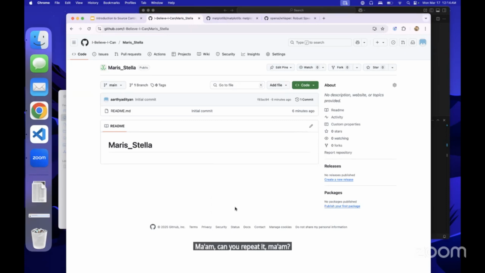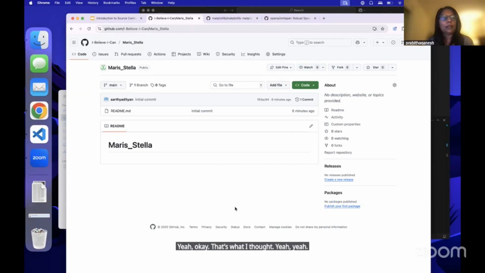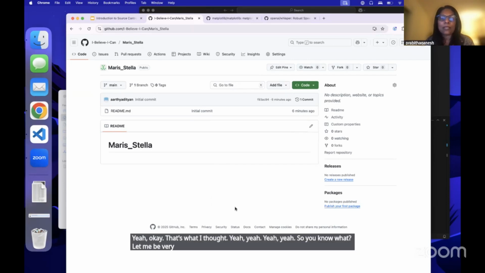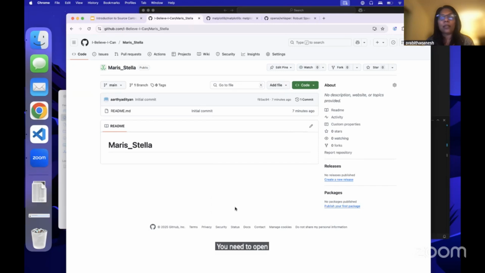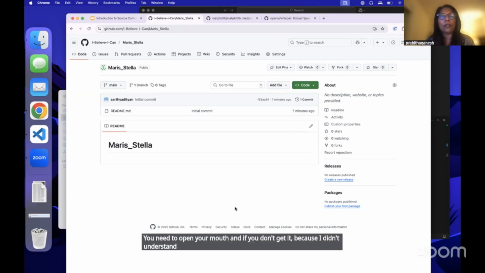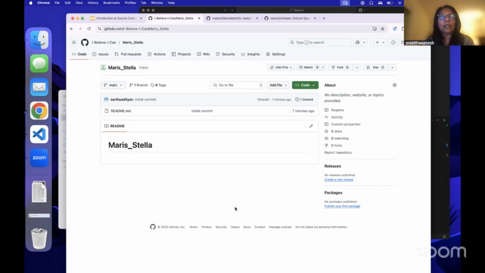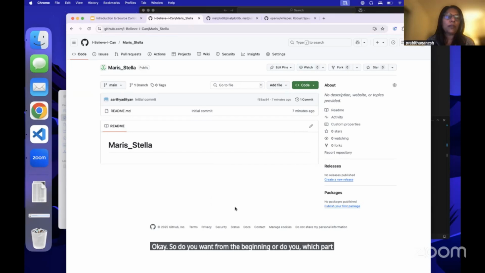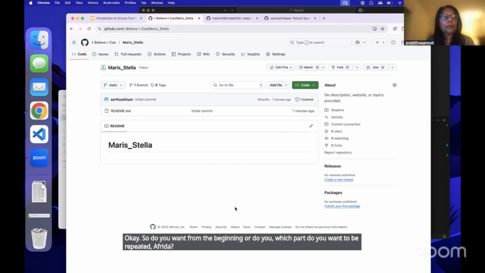Because once it goes to remote, then there's easy accessibility for you to push it to your main. Okay. Anybody? And then from Maristella? You guys have been very quiet. Is this too confusing? Is there anything that we want to revisit from what Aarti ma'am is talking about? Ma'am, can you repeat it, ma'am? Yeah, okay. That's what I thought.